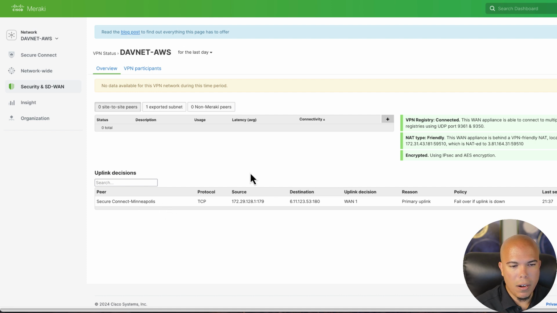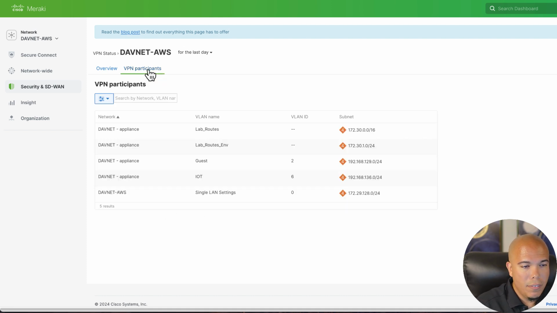All right, that'll update in a bit, but beautiful. This looks good. VPN participants, I have the subnets that are going through Secure Connect here in the VMX, as well as in the MX68. So things look good. I mean, this was simple to do.